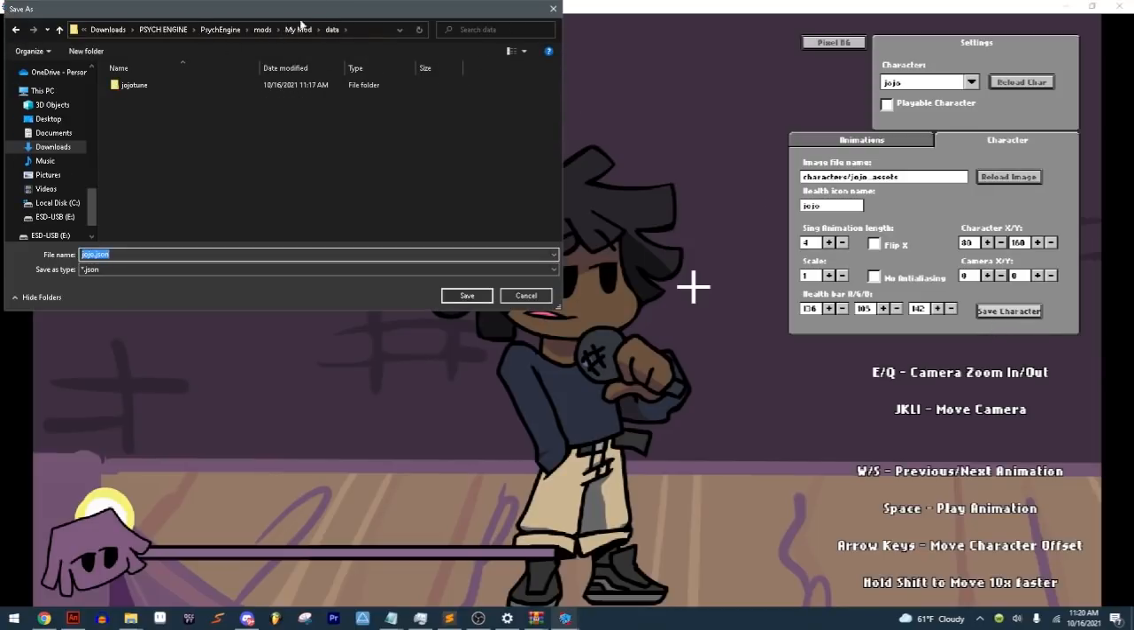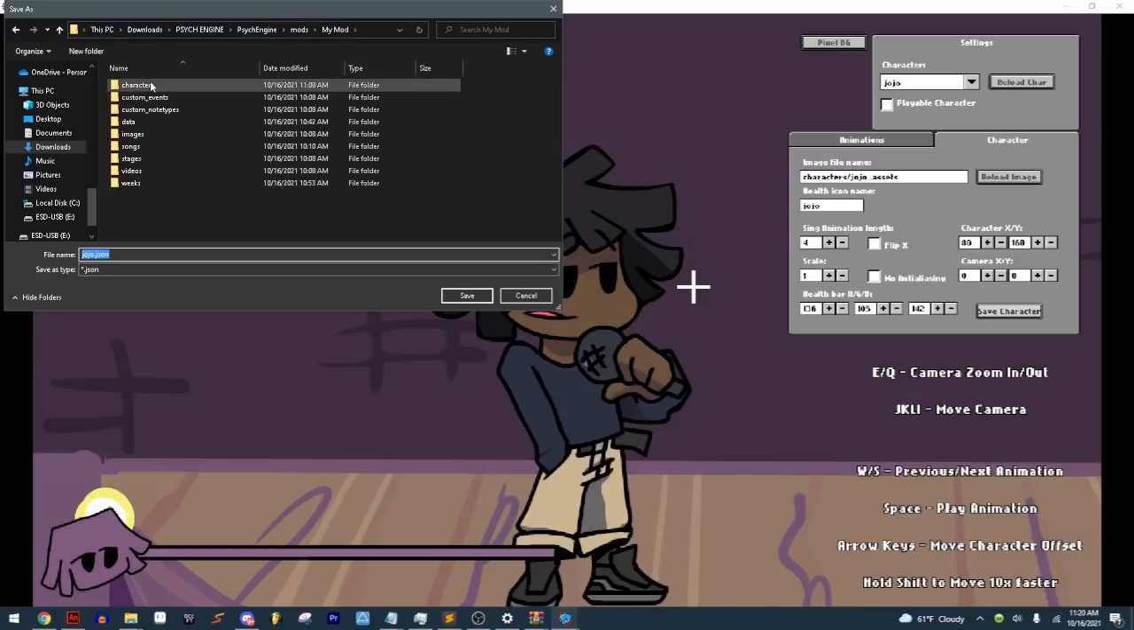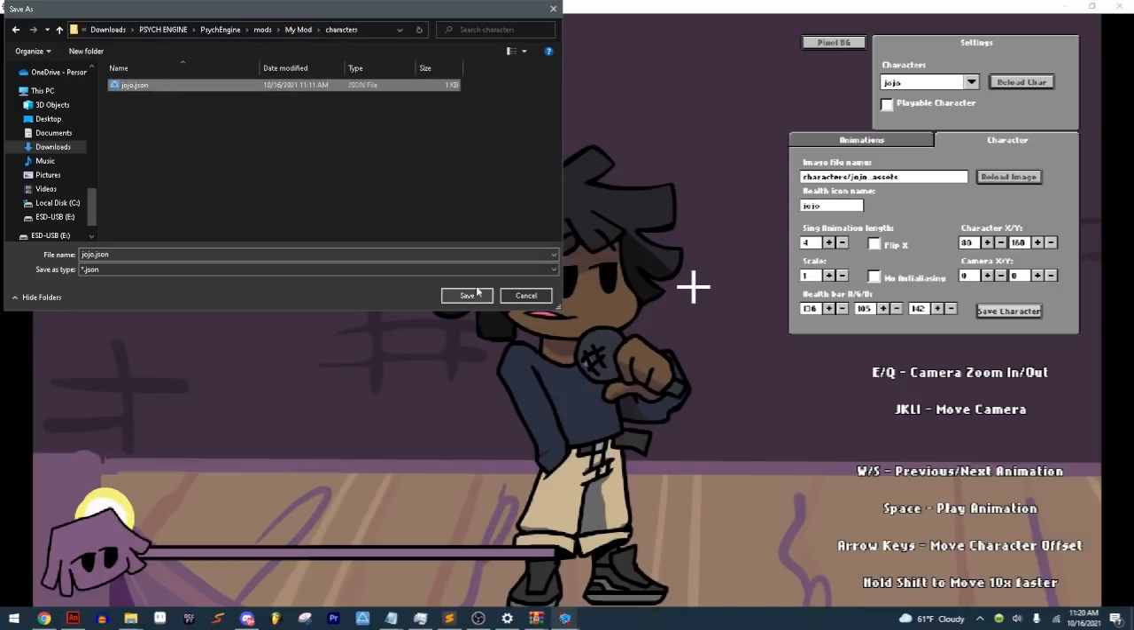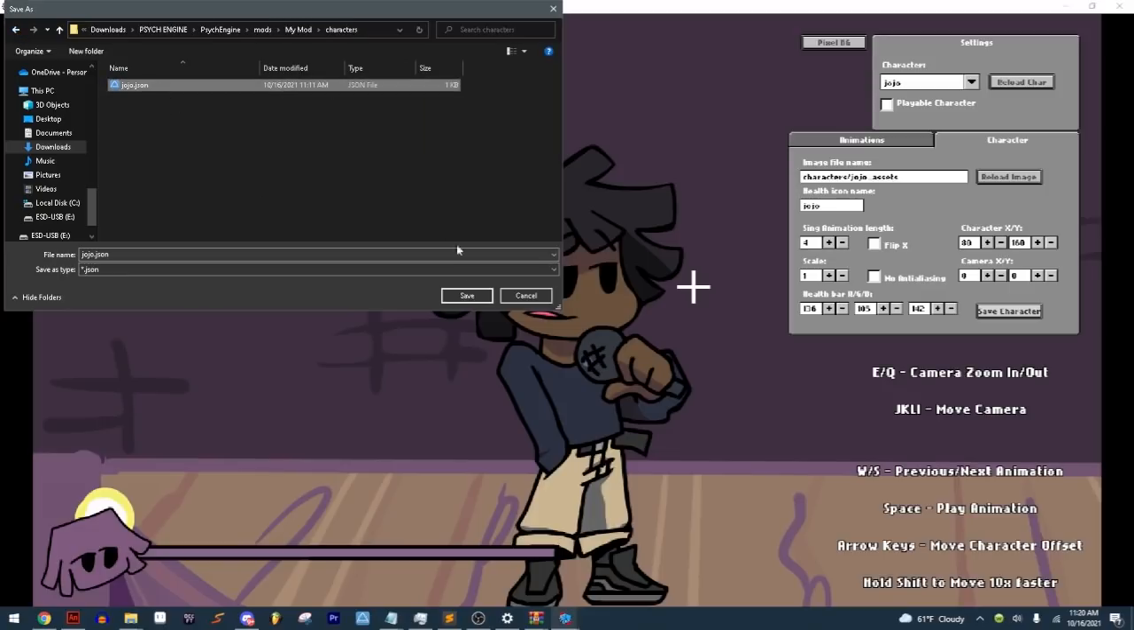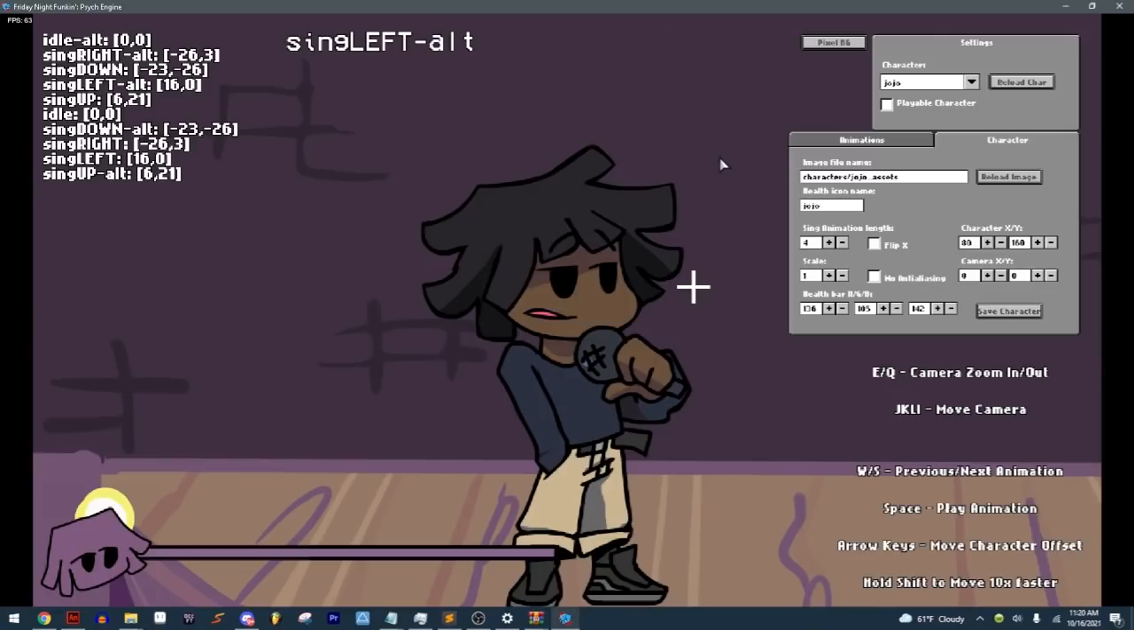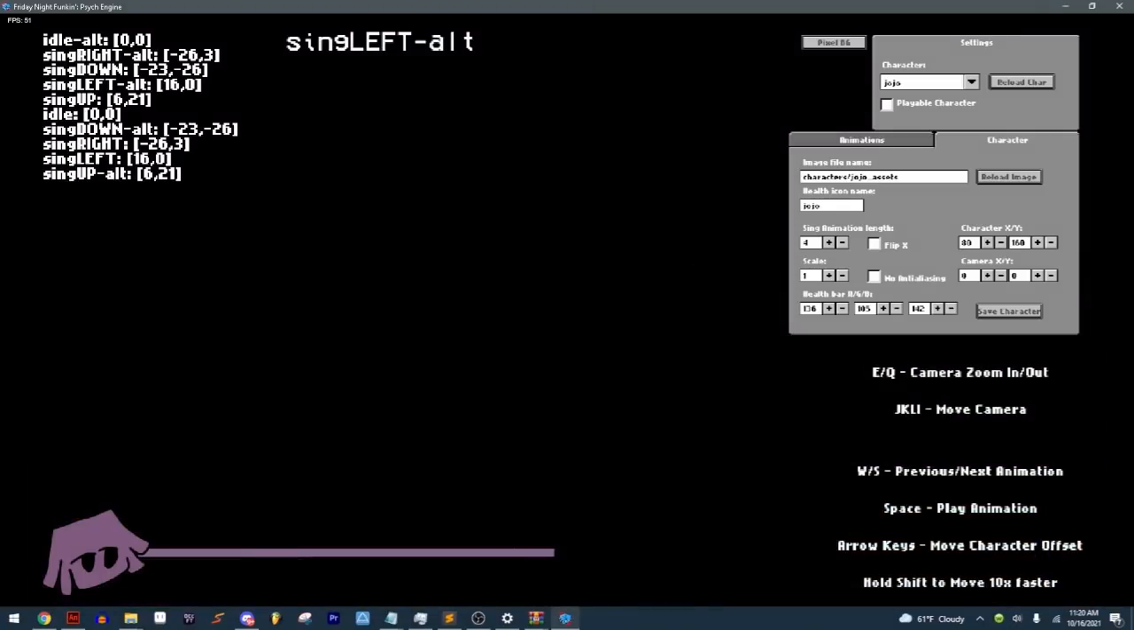So my mod, characters, JoJo. Ooh, I hope I didn't save it in the... Where did I save it before, actually? Not sure where I saved it, so just save it in characters. JoJo.json. Boom, character saved. Press exit. Now it should not mess up.